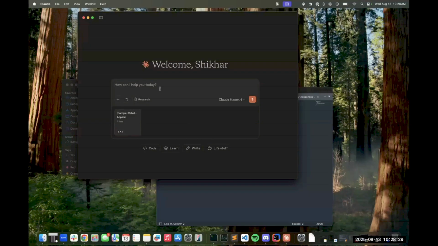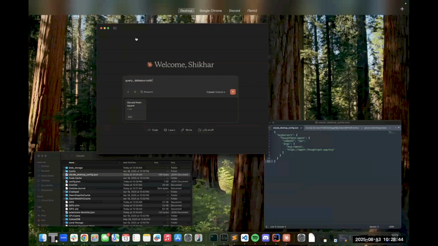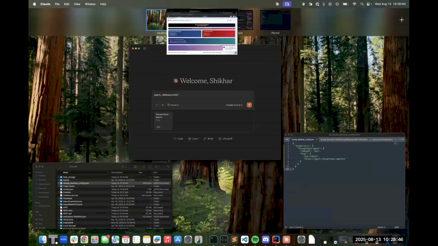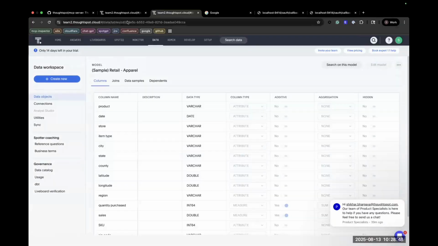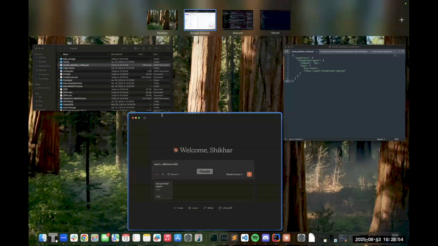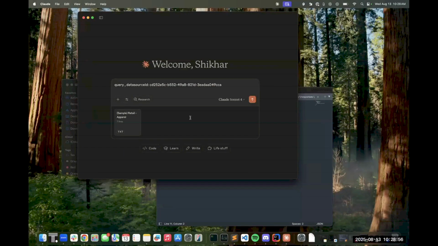So for now, what we have done is you can give your query, whatever your query is, and then you can give the data source ID, and then your data source ID. Yeah, this is my data source ID. This is the sample detail apparel which I'm using, and you can basically just provide it like this, and then ask ChatGPT the question.